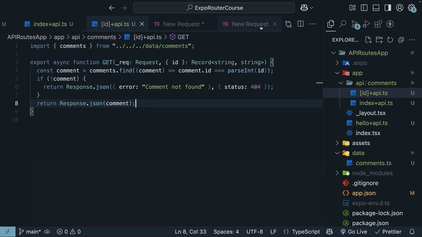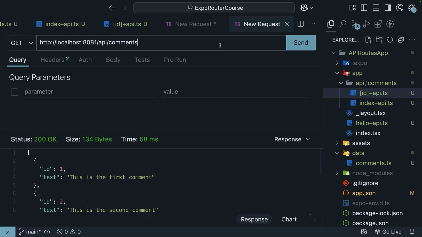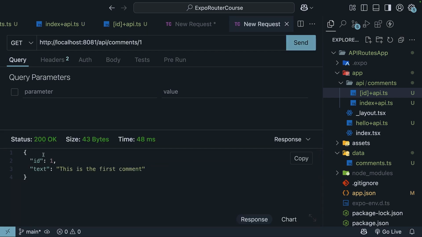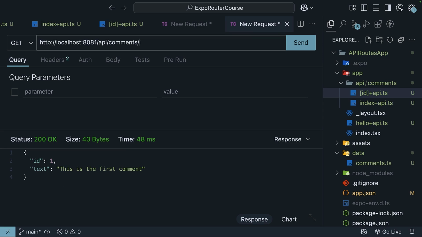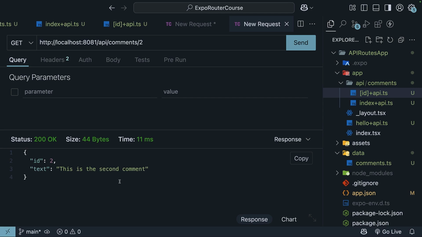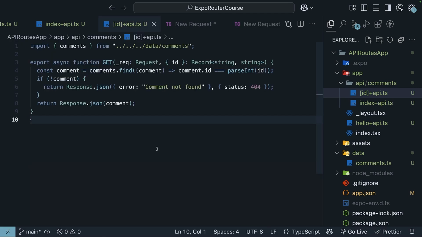In the tab where we are making the GET request, let's append /1 to the URL and hit send. We get a 200 OK status and the comment with ID equal to 1. Try /2, we get back the second comment. So now that we understand how to define dynamic API routes, let's handle PATCH requests for updating individual comments. The code is pretty much JavaScript at this point, so I will paste the code and explain it.